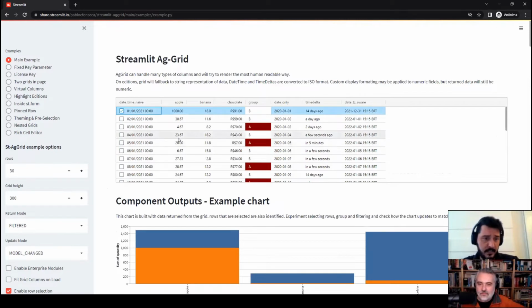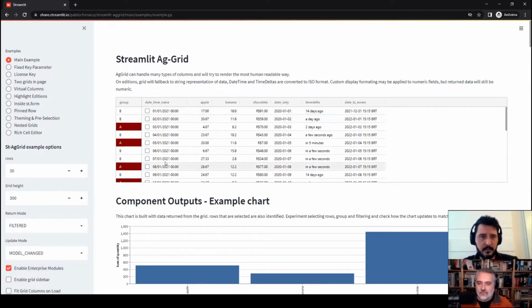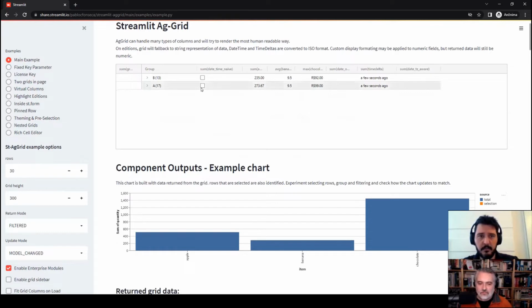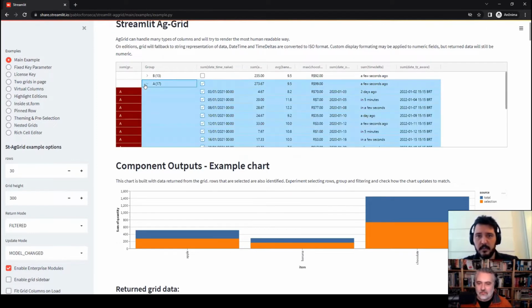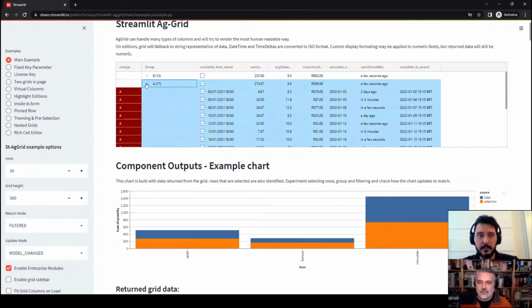And what's really nice, I can even turn on the enterprise modules of AG Grid. And then, for instance, if I want to pin this column here on the left, and then I want to group by, and maybe select all the A group rows, then I have all the rows that are tagged with A group.